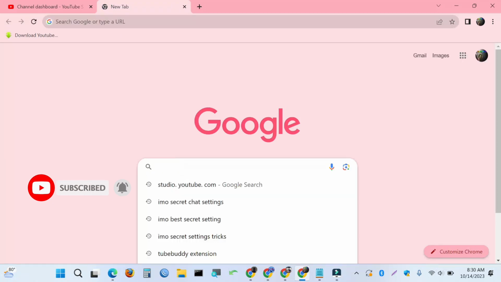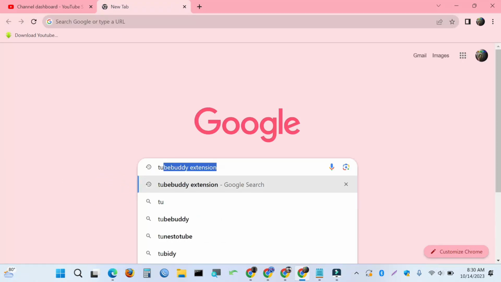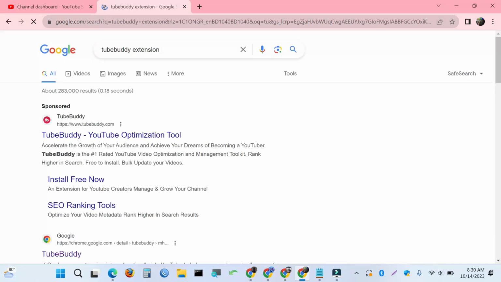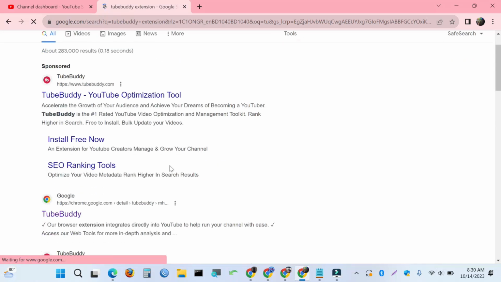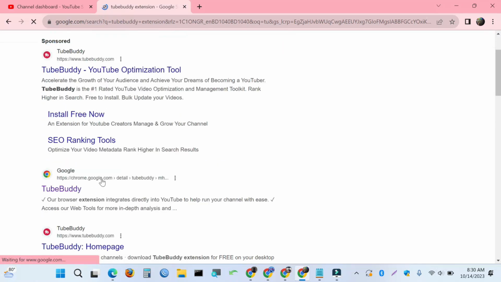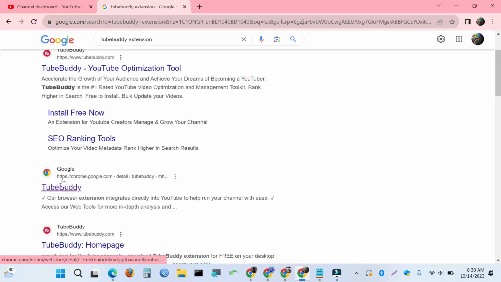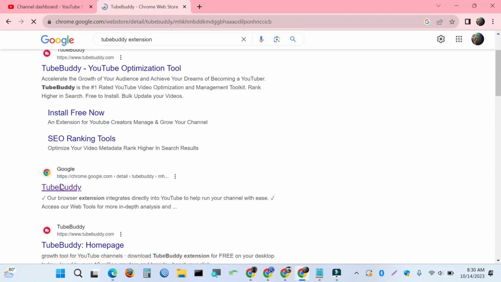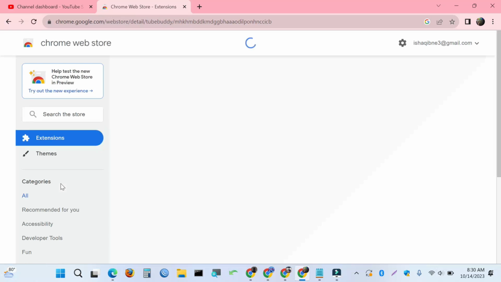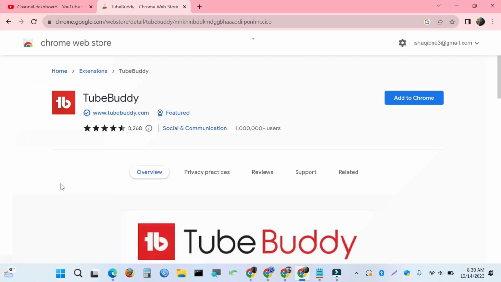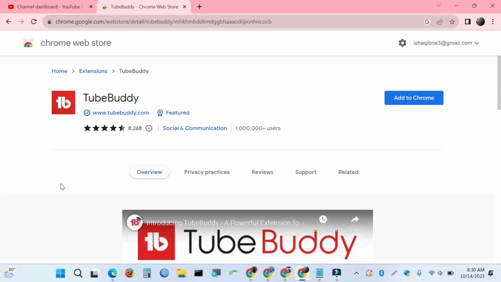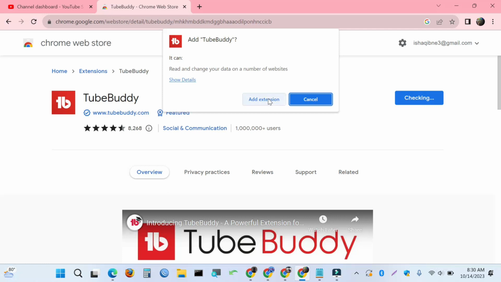Now search Google for the Tubebuddy extension and press enter. Now look here, the Tubebuddy tool is sponsored, and click on Google Tubebuddy. Press Tubebuddy. It is the most important, common Tubebuddy SEO expert tool for a YouTube channel. And now add it to Google Chrome, add extension.